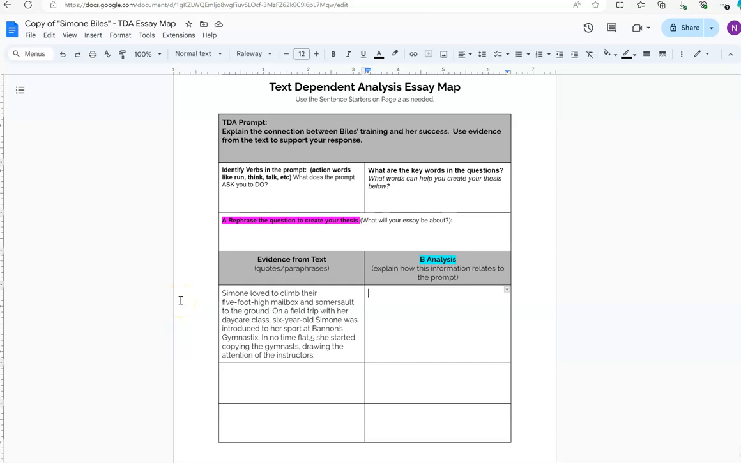So let's get started to see how we're going to fill out these boxes and do our map, or our guide, as if we were going to put together an essay. The TDA says, explain the connection between Biles' training and her success. Use evidence from the text to support your response. Regardless of what article you read, you're going to have that last part of the prompt. Use evidence from the text to support your response.